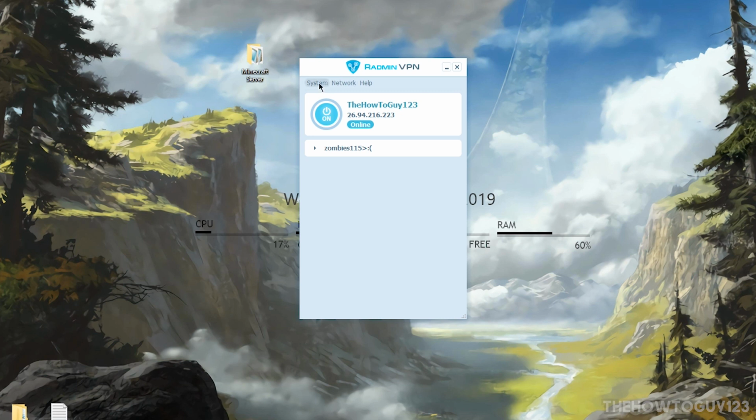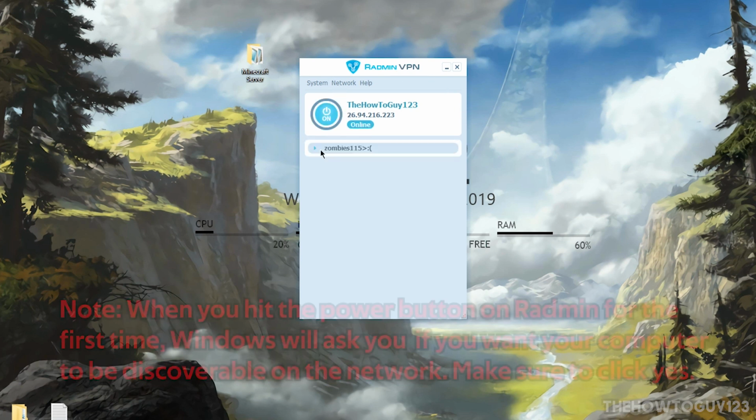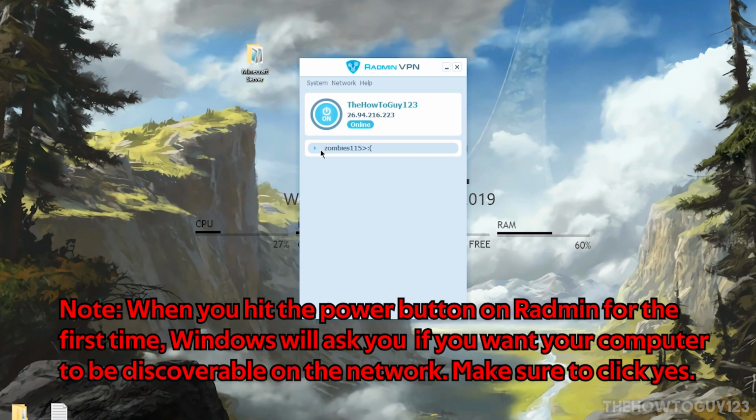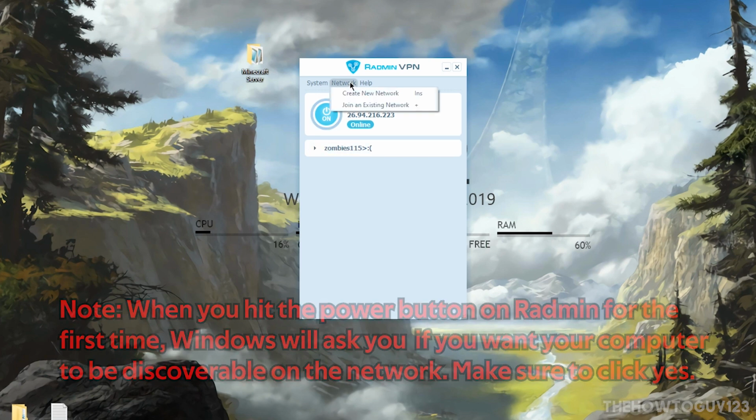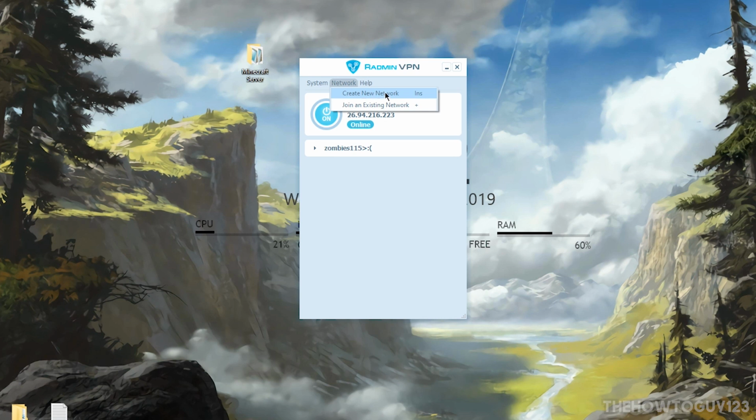So the first thing you might want to do is go over to system and then change your name, and you can give yourself whatever username you want. Also, it's going to be turned off by default, so you're going to want to click the power button here to turn it on. So now you're going to need to create a new group for your friends to connect to. So come up here to network and create a new network.